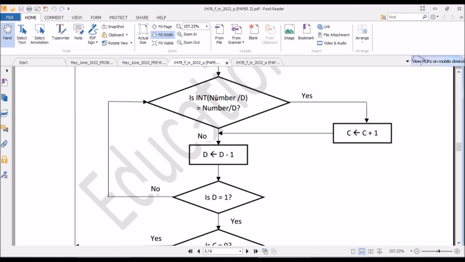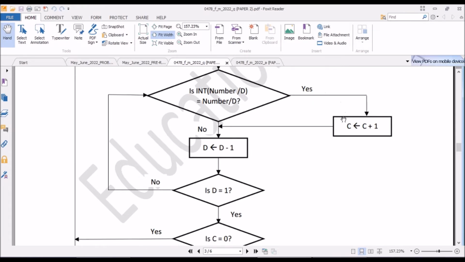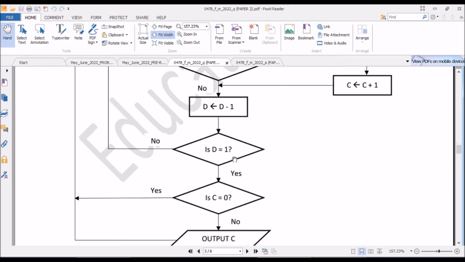Is number over D, okay, that means 6 over 2 this time around is equal to 6 over 2 here, for rates. Yeah, it is. So we have to actually count, increment by 1. We have 2 at this point in time, and we have D equals D minus 1. That means 2 minus 1, we have 1. Is D equals 1?